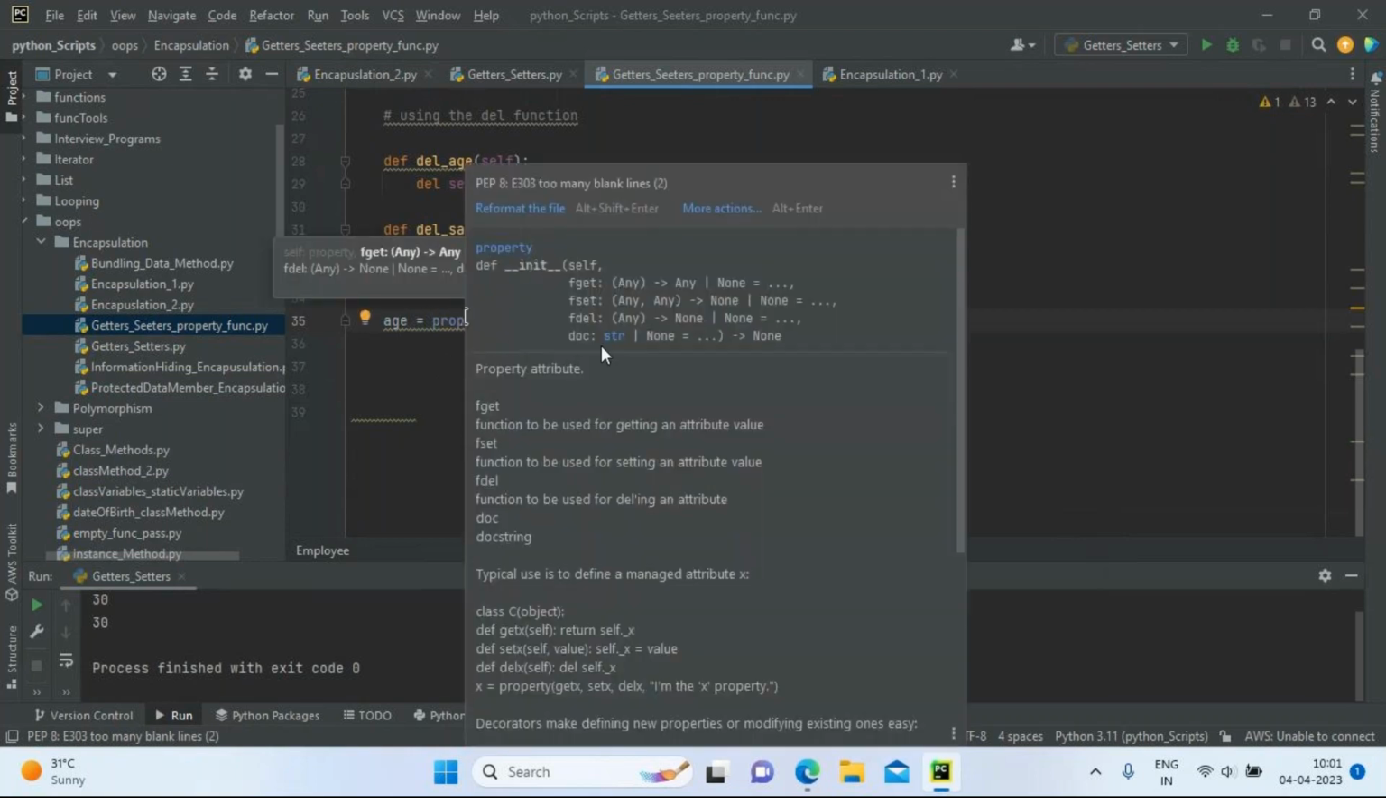Property is a class, so it has a constructor. In the constructor, how many arguments do you have to pass? You have to pass four arguments. F stands for function: function getter, function setter, function delete, and then a document string. The document string is optional. If required, you can pass it.